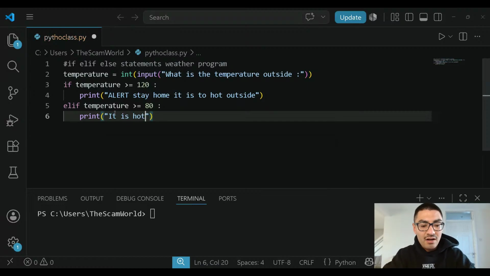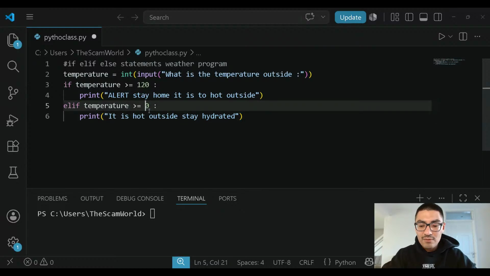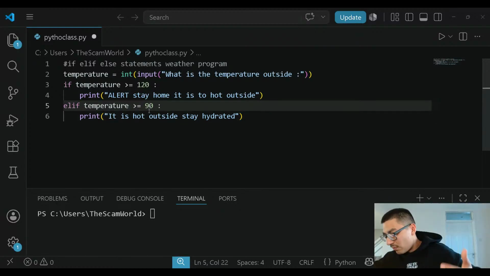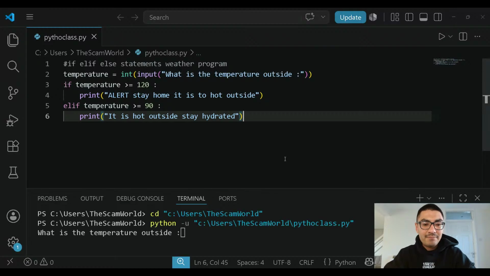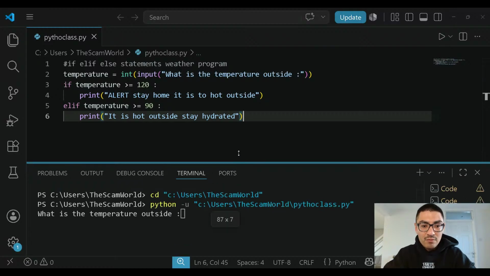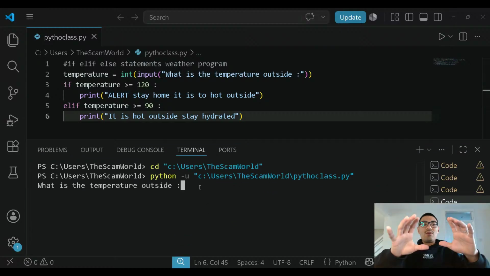It is hot outside. Stay hydrated. Let's say if it's greater or equal than 90. Let's just change that a little bit to 90, guys. So now we're gonna run this baby again. I'm gonna move this up so you guys can see exactly what's happening.